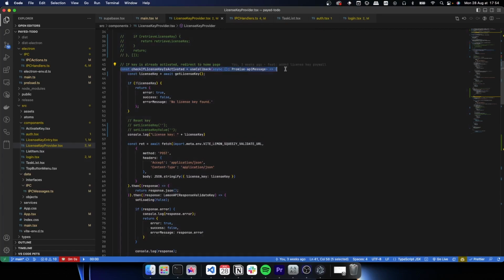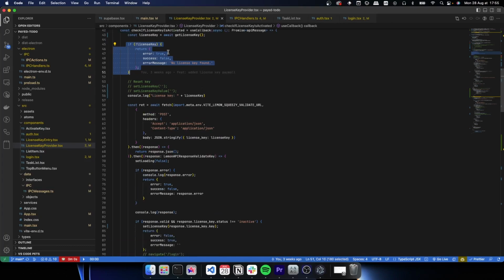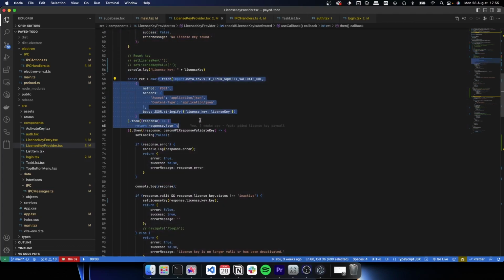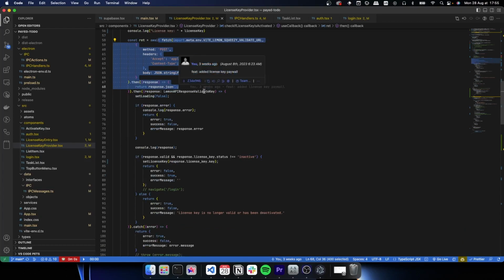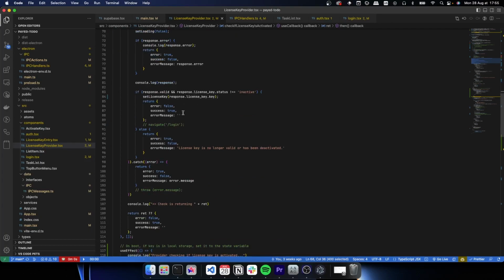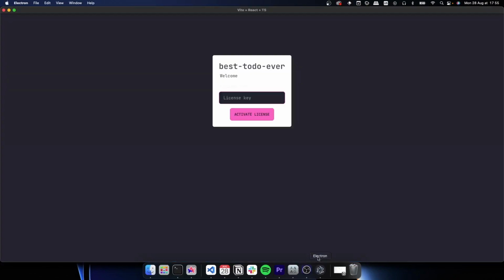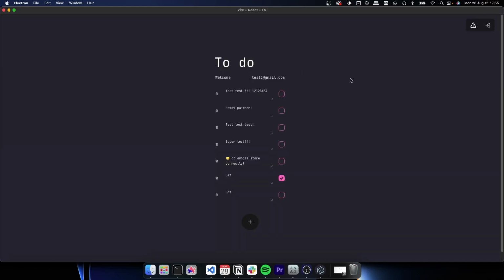Also, once this component mounts, I check if it's activated. So if it's in the Electron storage here. Well, if it's not, that means there's an error, so they'd have to enter it. But if I do get it, I check it again with Lemonsqueezy so that when the app launches, it'll check it. And if there's an error or if it's inactive, I show the license key field, and otherwise I just launch the app. So here I've got a license key, you can paste it in, activate the license. And because I'm logged in, it goes straight to here, but it should go to the login page.